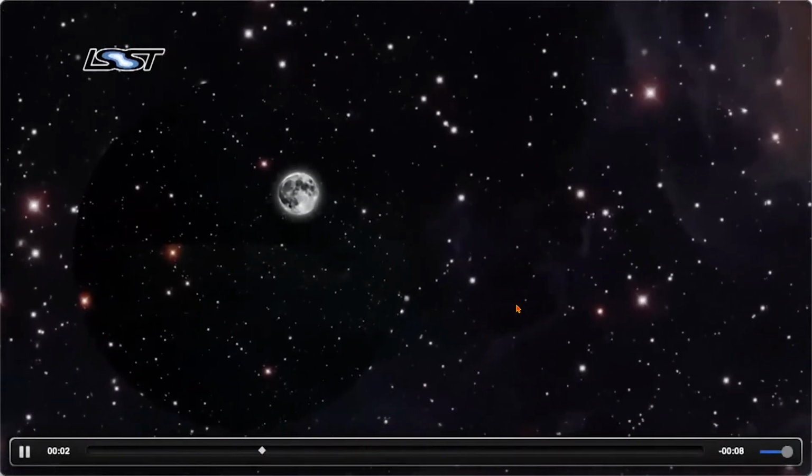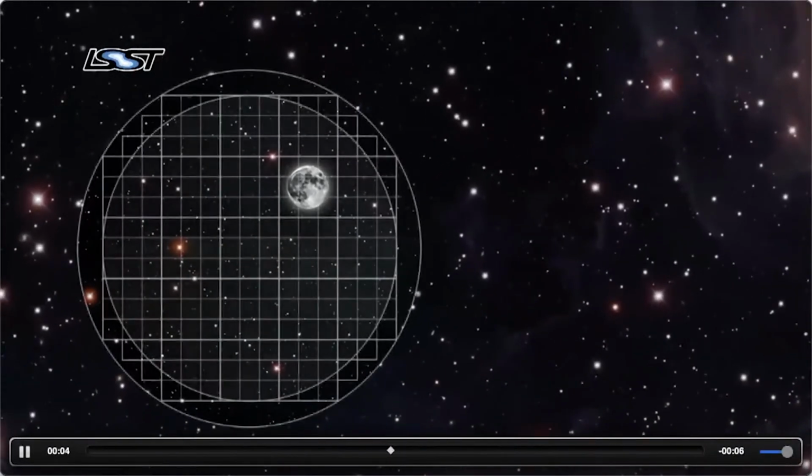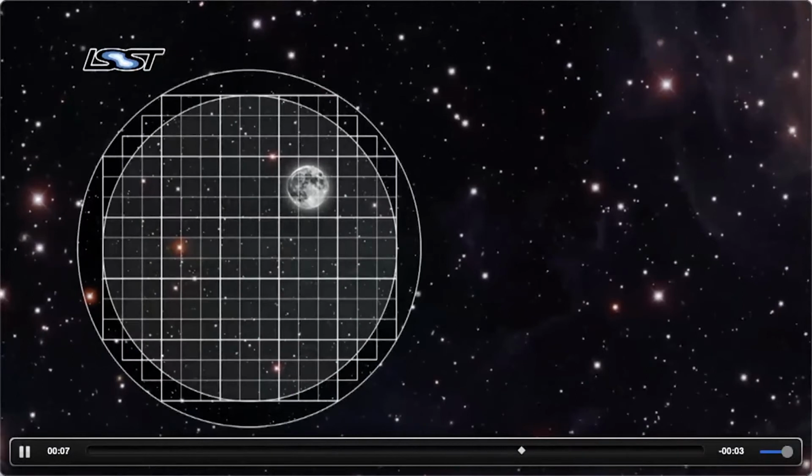This is a visual for the field of view. The diagram that you see there is the field of view of one picture that the telescope will take, and the moon is to scale for that picture. So there's like 169 CCDs. It's a really giant camera, and the optics are such that the field of view is very large.